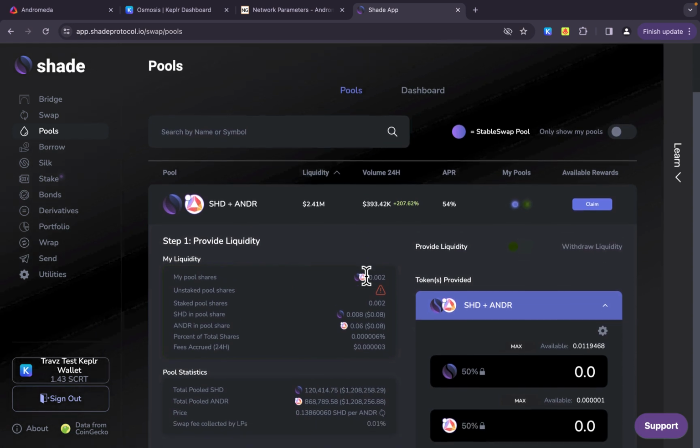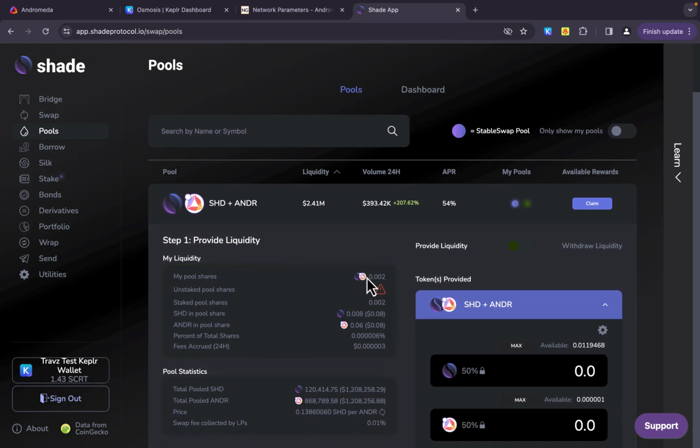All right, well, that is going to do it for this video tutorial on how you can actually become a liquidity provider, stake, and earn some Andromeda. Again, it's part of this liquidity pairing that you're going to have to do right now. No straight staking available. Hopefully, we're going to see that in the near future.